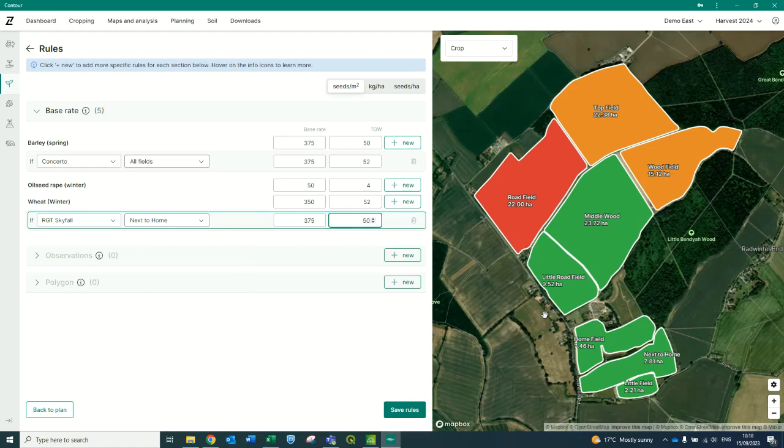And it's got a slightly different 1,000 grain weight. Once you're happy with your base rates, we can then look at fine-tuning this plan. So if you wish to, you can add in your observations. Observations are polygons that have been drawn in maps analysis to depict areas of black grass.